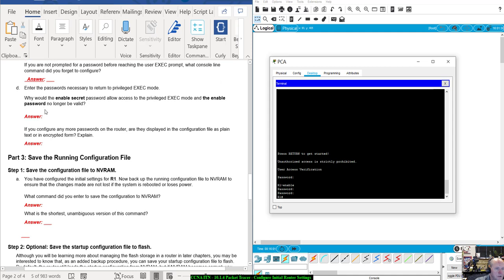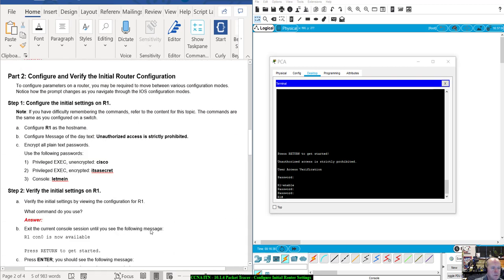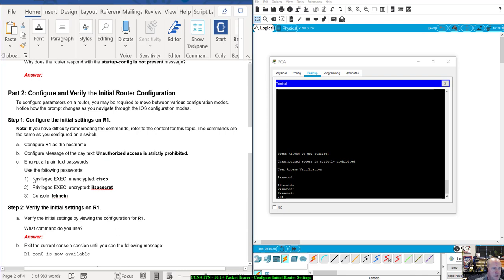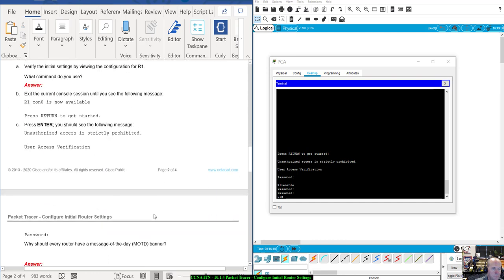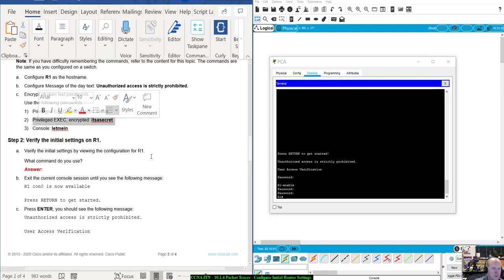All right, let's see. Why would the enable secret password allow access to the privileged exec mode, and the enable password no longer be valid? And what they're talking about is this up here. You put this in first, but then you encrypted it. This would take precedence over this. Right? You'd have to use this now. You couldn't use the Cisco.